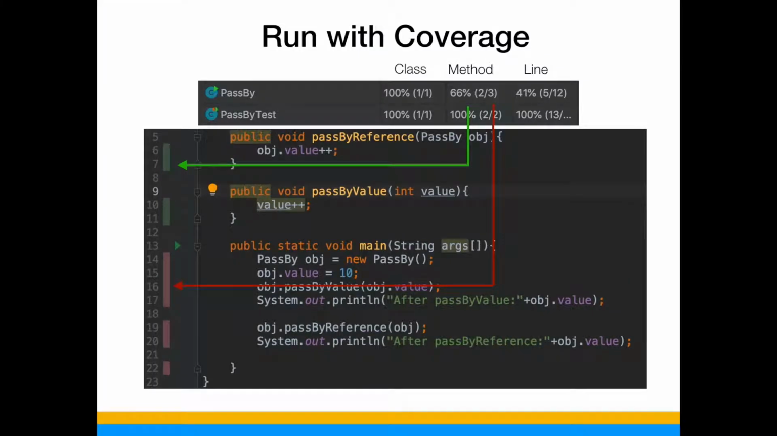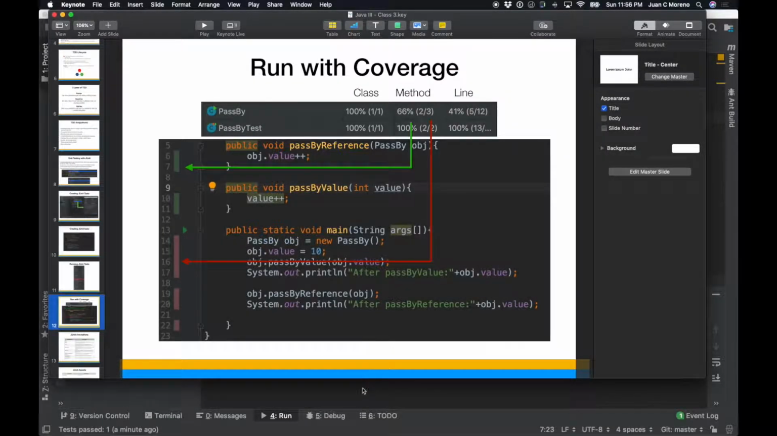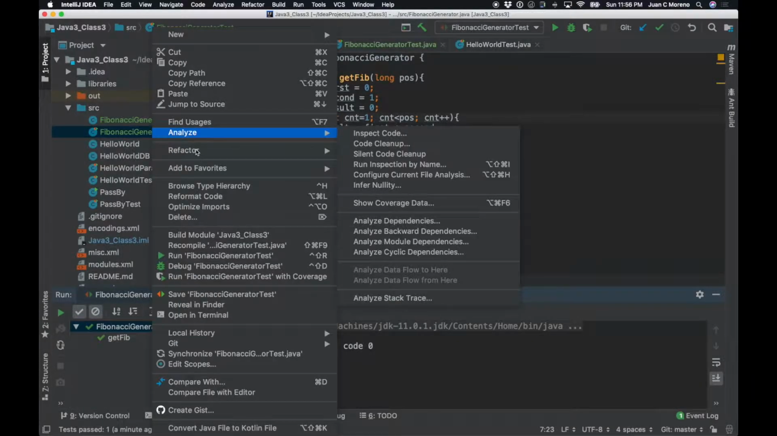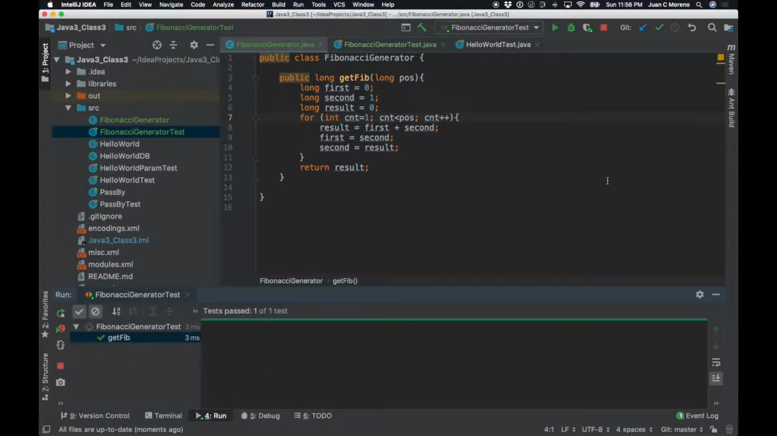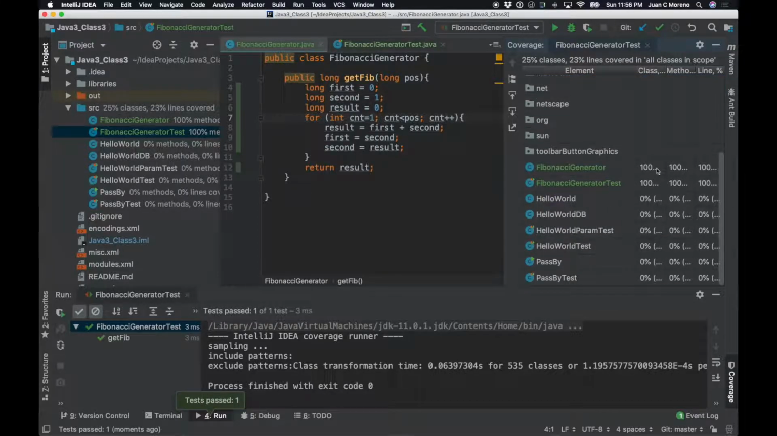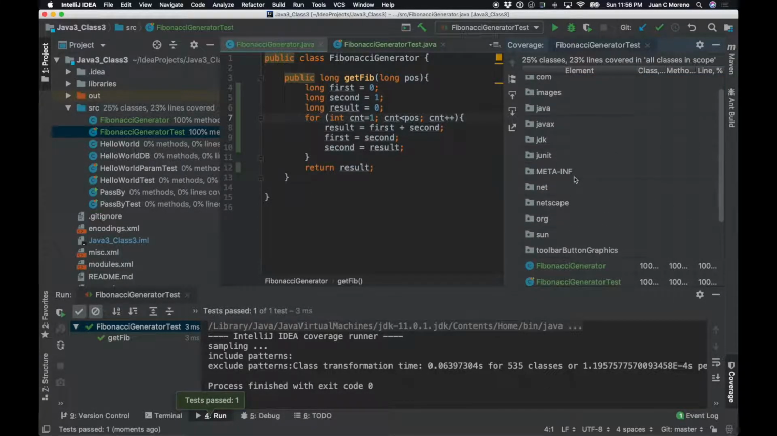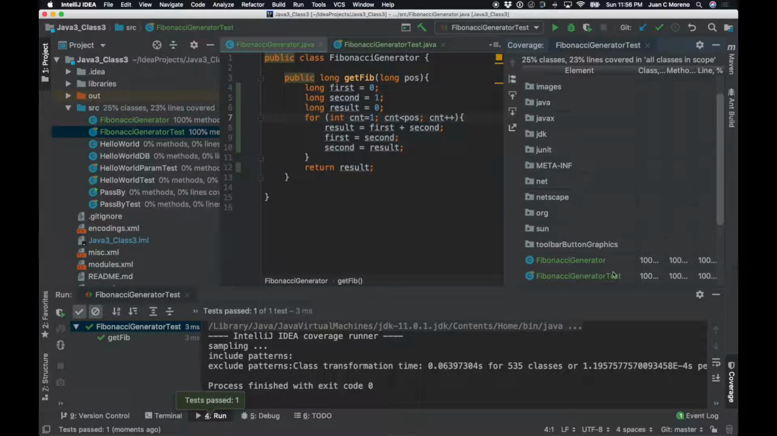There's another interesting thing in JUnit called coverage. That means you are going to test how much of your code you have been testing and how much your execution actually worked on. If we want to test that, it's really interesting because you can just go and run the Fibonacci generator test with coverage, and you're going to get this handy dandy table, which in this case is going to say that we covered 100%.